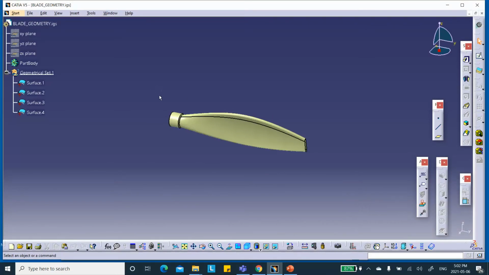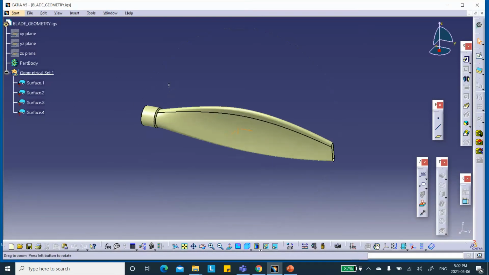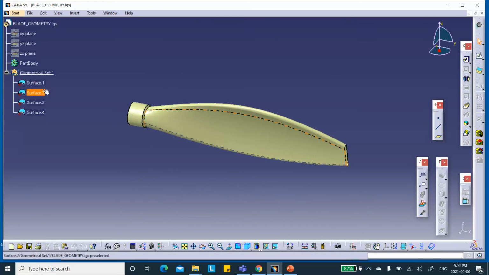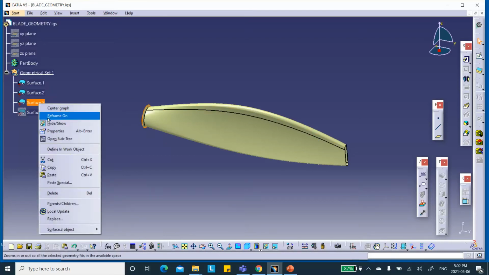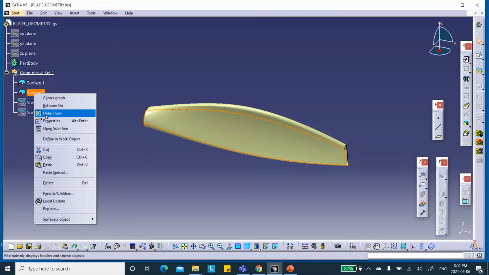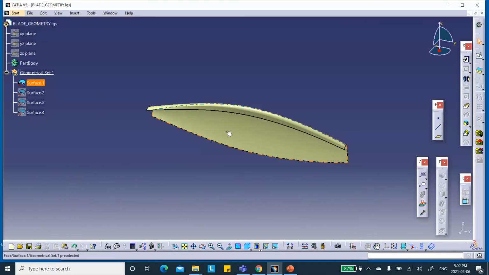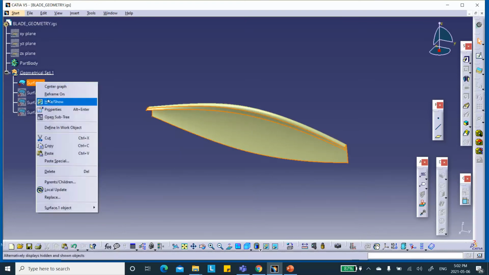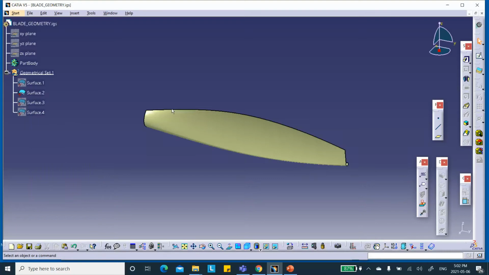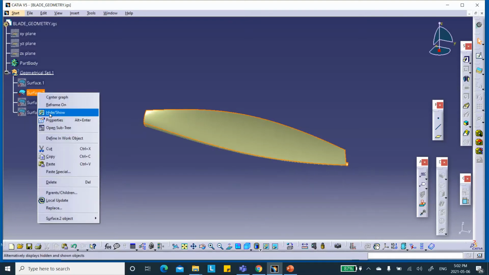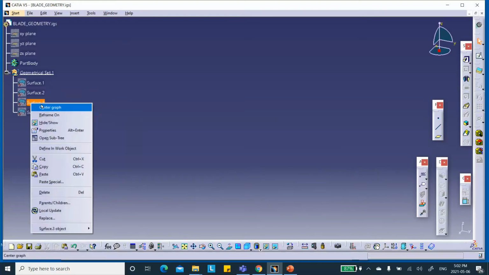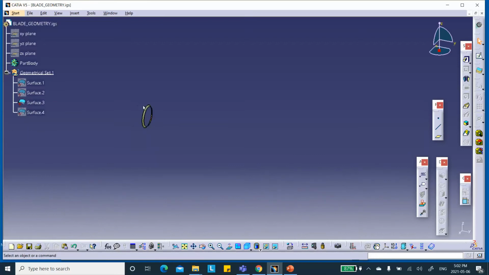All right. Now, just to show you what these surfaces are, let me hide them one by one. If I hide all of these, this is the back side. If I hide this and bring the other one into show mode, this is the front surface. This is the narrow ring over there, and this one is the wide ring.